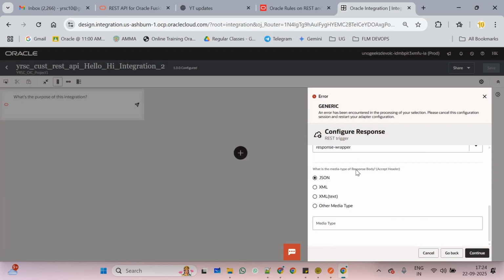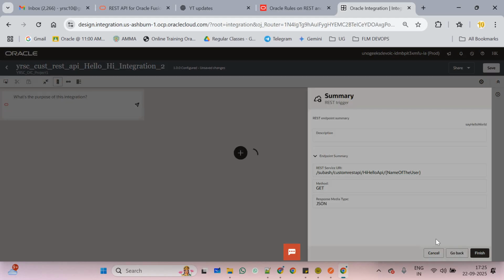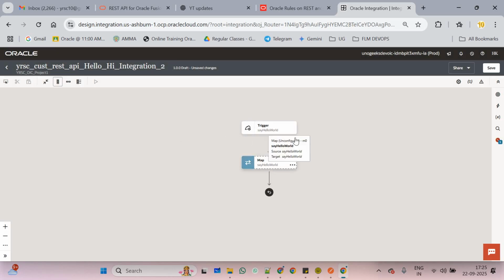And the output format, response body, will be in JSON. Click endpoint summary. The name, REST API URL, will be like Subhash custom REST API. Hello, have the name of the user. Get method, and response method type will be JSON. This is all the configuration which we are doing. Still, I didn't configure how it should work. Once we click on OK, a mapper will be generated.